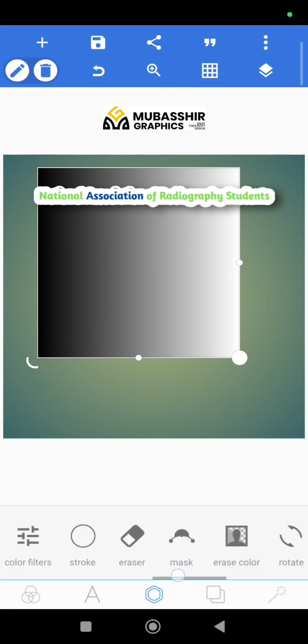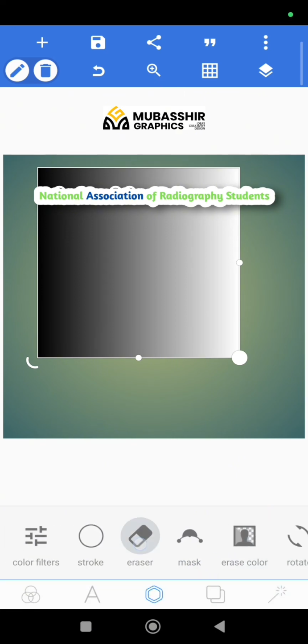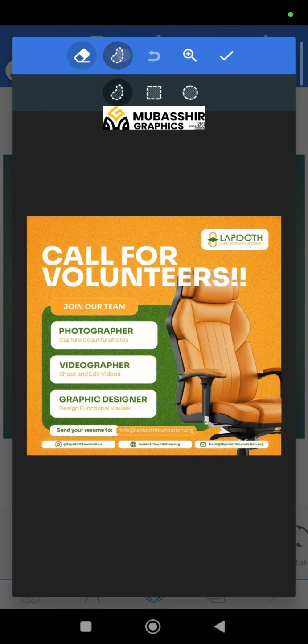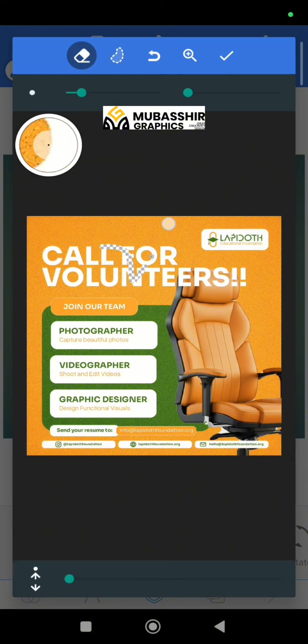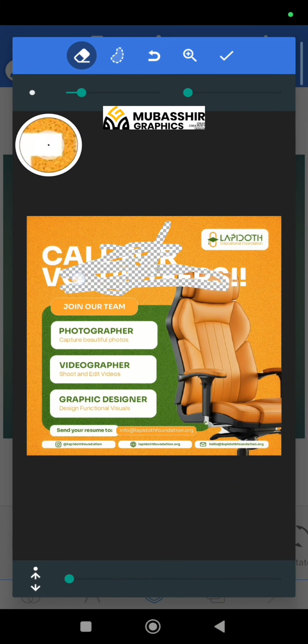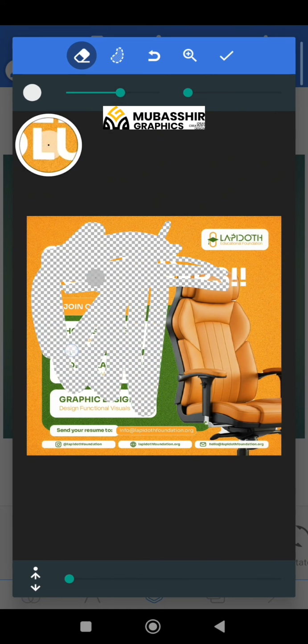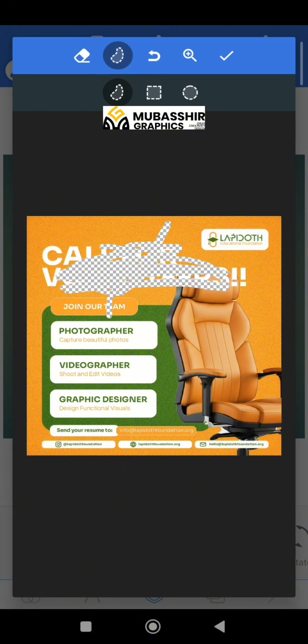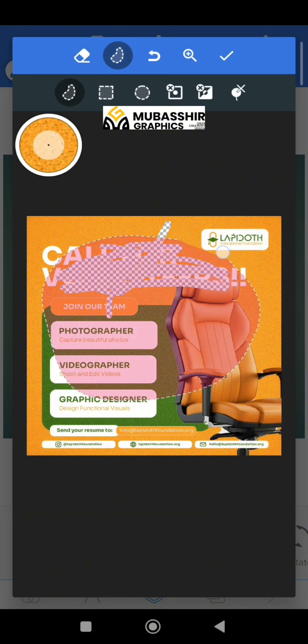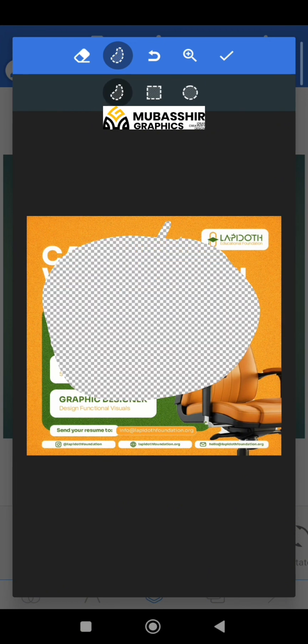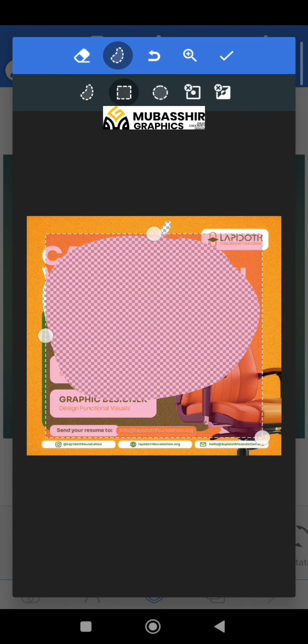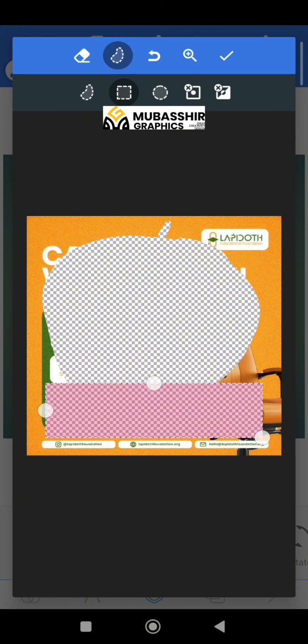Then we have eraser, for deleting some part of the design. If I choose to clean some part of the design, you can see I'm cleaning it. You can increase the size of the eraser. You can use this tool here. You can see I can do it like this. You can also use this square shape to clean some part of it. So basically that's it about the eraser.